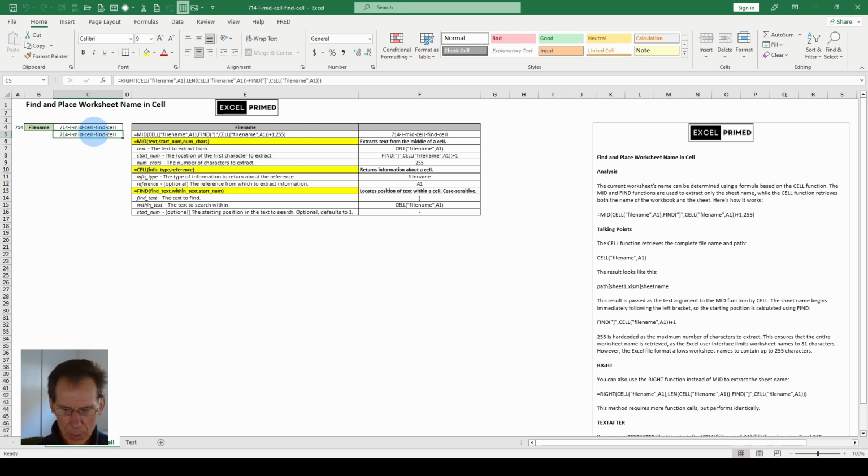How do we do that? We're going to use a couple of tools within Excel that allow us to incorporate the MID function, the CELL function, and the FIND function. Over here on the far right, we're going to read this narrative that I put together. Find and place worksheet name in cell. Worksheet name, not test, worksheet name.